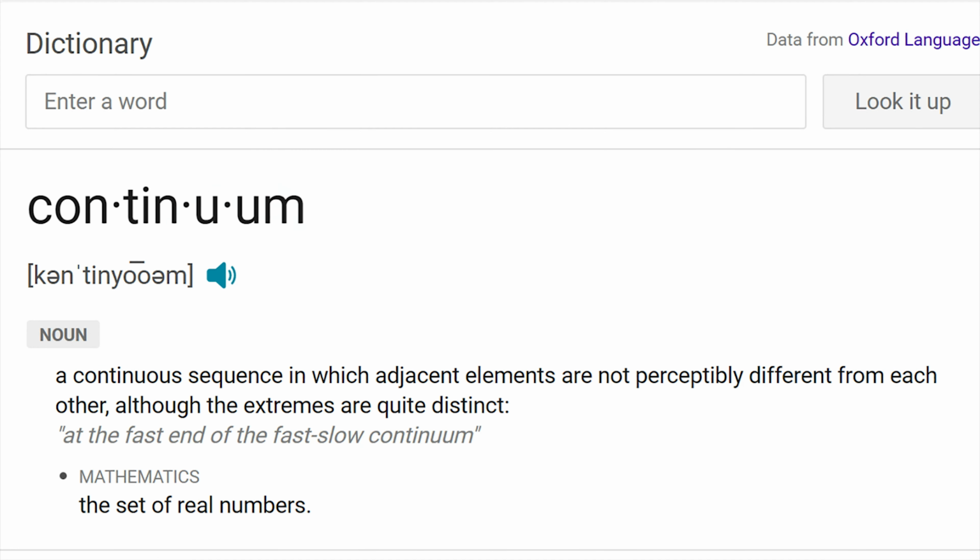Let's look at the definition of continuum. A continuous sequence in which adjacent elements are not perceptibly different from each other, although the extremes are quite distinct. So note that adjacent elements are not perceptibly different, however, at the extremes, quite distinct. And that perfectly describes the use of Continuum on the Lumia 950 and 950 XL.